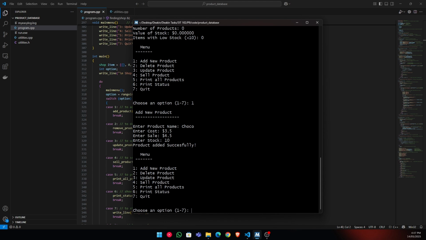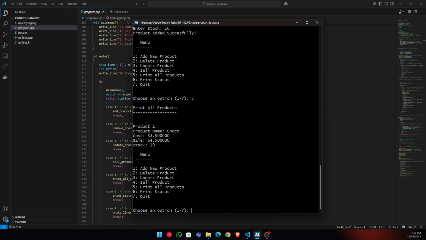If we try to print all products, which is option 5, we can see that there is product 1, its name is choco, cost, sale, and the stock. Now we can update, sell, or print all products or print the status. So right now we can print the status, and here it will show us that there is one product, it is worth $35 because of the 10 stock.